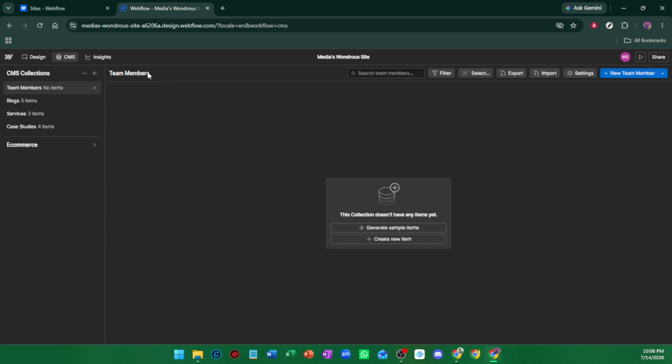That's the core of how Webflow CMS works. Create content, connect it to design, and publish it dynamically.